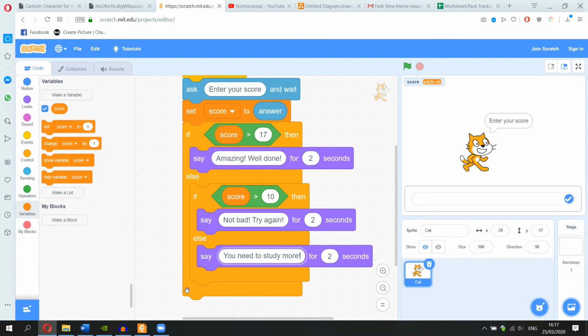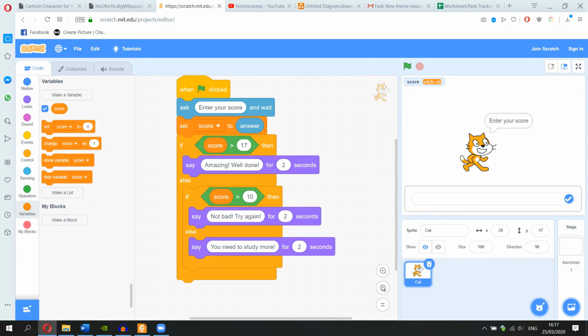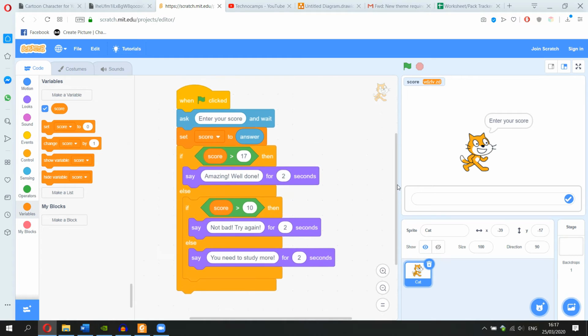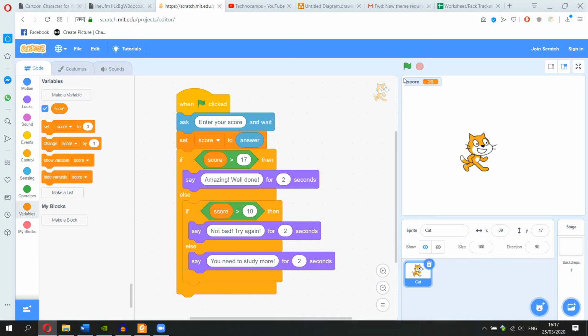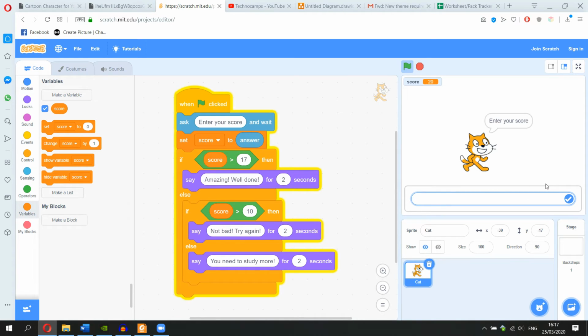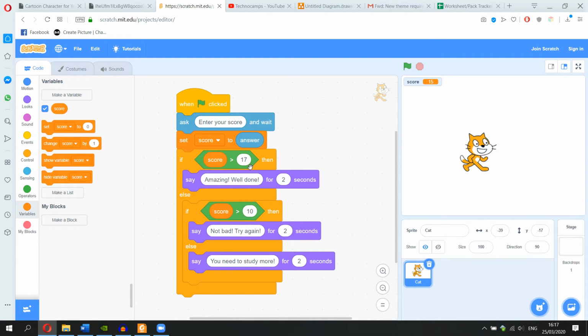Okay, and then that ends the program. There's no more blocks after that. So that's the full program there. If we click play, if I scored 20 in the quiz, then I get amazing well done. It was more than 17. If I score 15, not bad, try again. It was less than 17. 15 is less than 17, so it went to the else part, and then it checked, is 15 more than 10? It is, so it went into the if part, the true part.